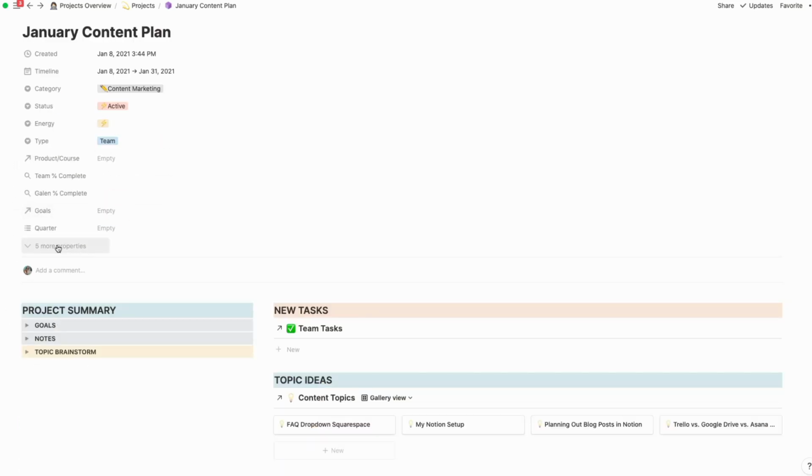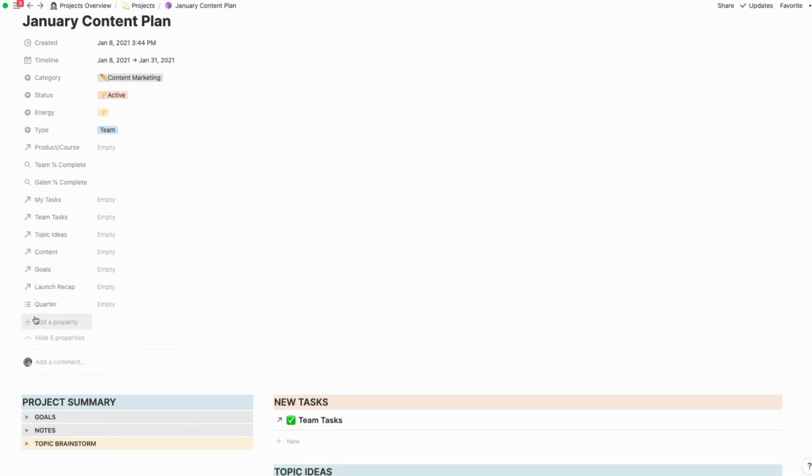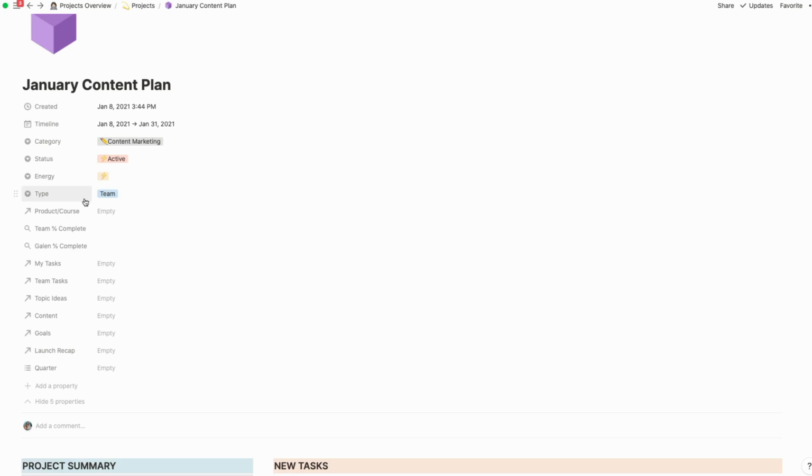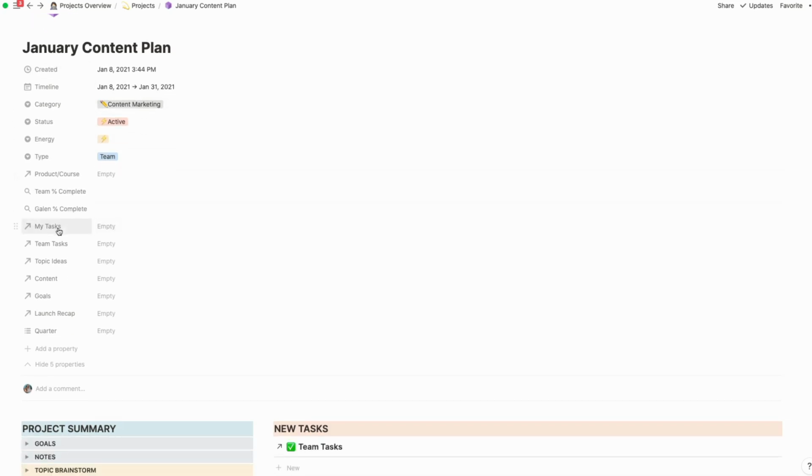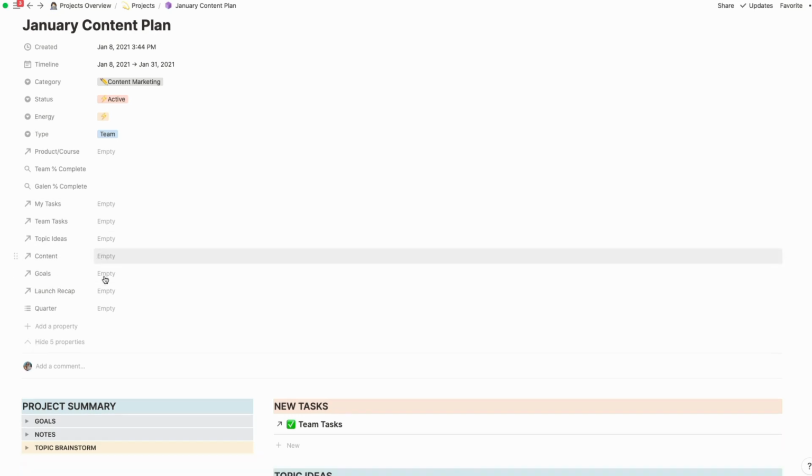There's a bunch of hidden properties down here that I've added. Again, this is my personal setup. This is kind of how I've done things, but I like to make it so that I've got one project for the month that I'm working on, and then under tasks, it's actually going to link to any tasks created associated with this project. Link to my task, link to team tasks, any topics that I'm doing this month, any pieces of content that I've shared this month, goals that are associated with this month.